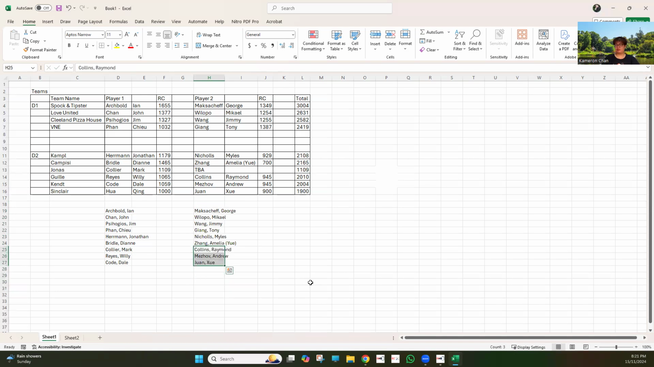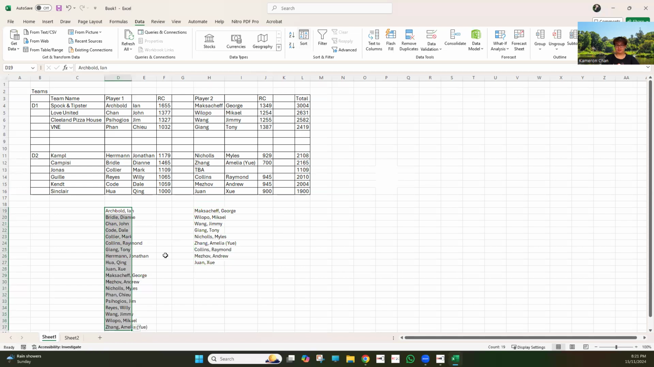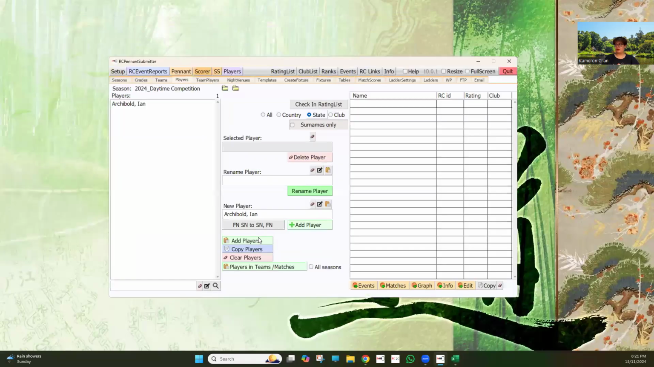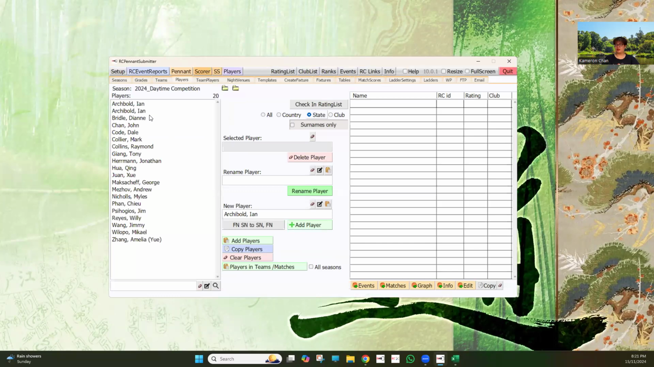So we should have all but one. So Dale Coat, and then we forgot to put Hua Qing here. Okay. And ideally for best practice, we should have these all ordered in alphabetical order. So we just highlight all of those, go to data and do that. And we can copy that. And then we go back to RCPS and we click add players. We can see it's added all of them.